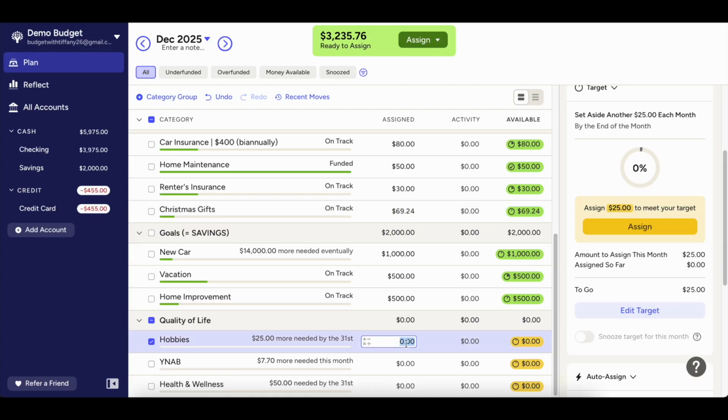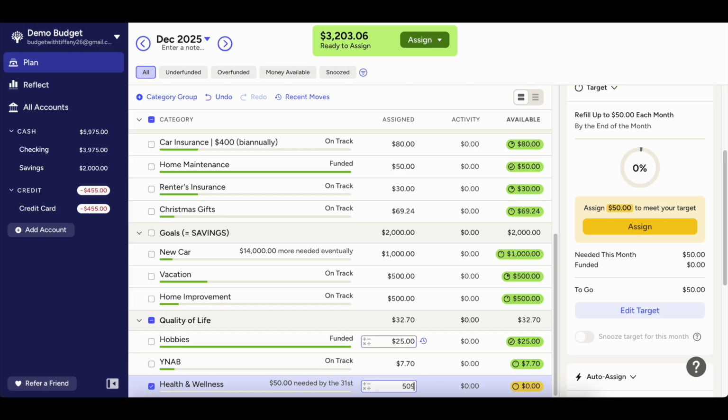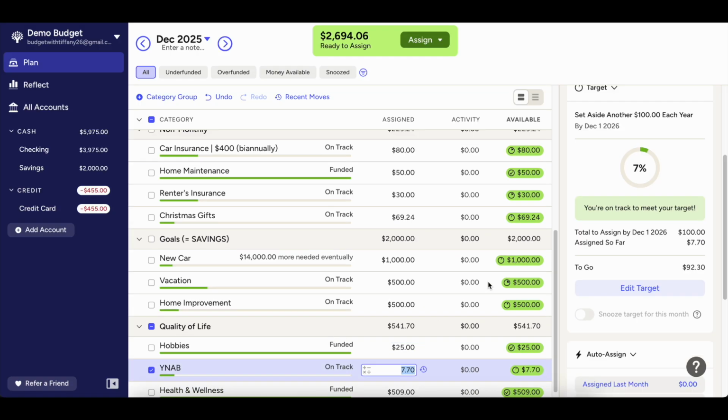And then our quality of life goals, we'll do the 25 for hobbies, the 770 for You Need a Budget, and our $50 for health and wellness.